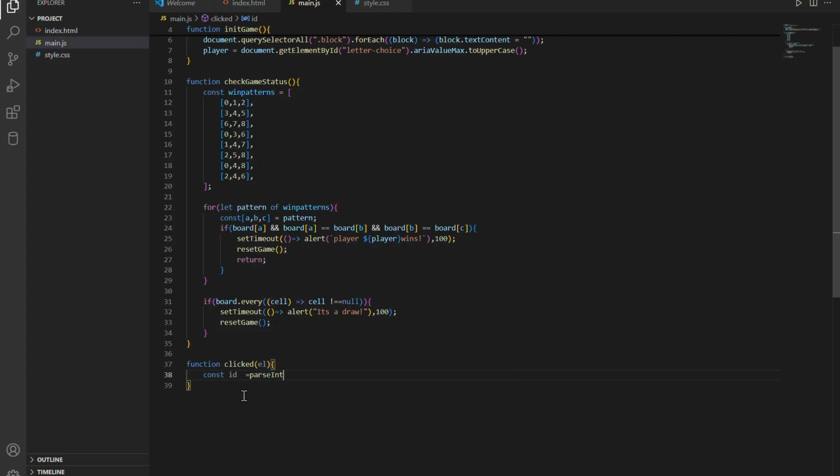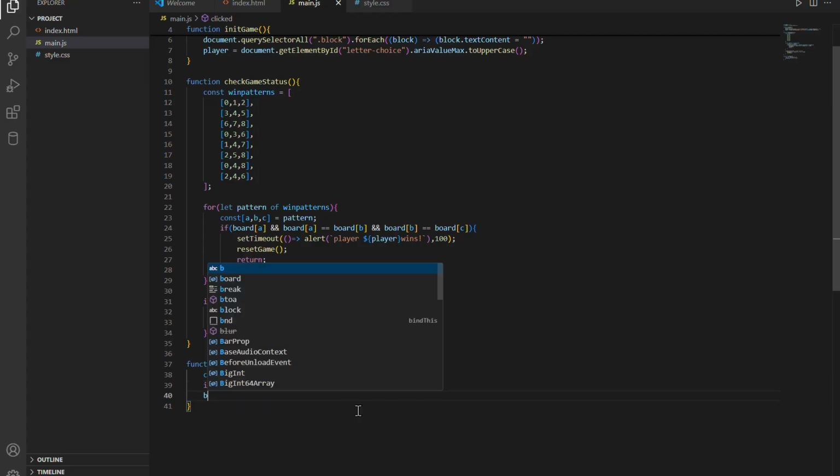The clicked function. This function is triggered whenever a player clicks on a block. It checks if the block is empty, and if it is, it places the player's letter, either X or O, in the block. It also checks if the game has a winner after every move.